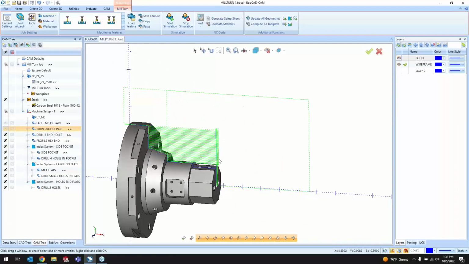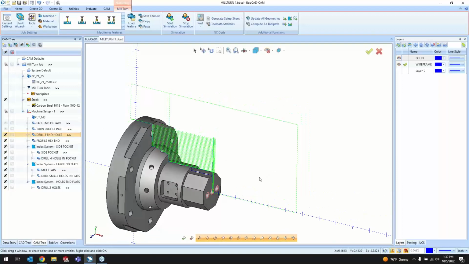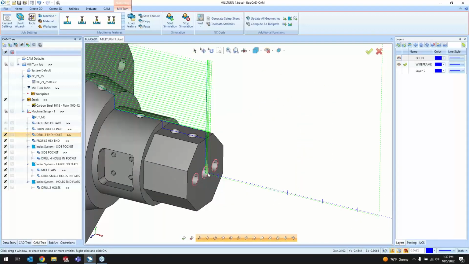We've got the facing right here and the roughing and finish pass of turning the outer diameter. Next, we've got set up the drilling operation for the 3 holes here.